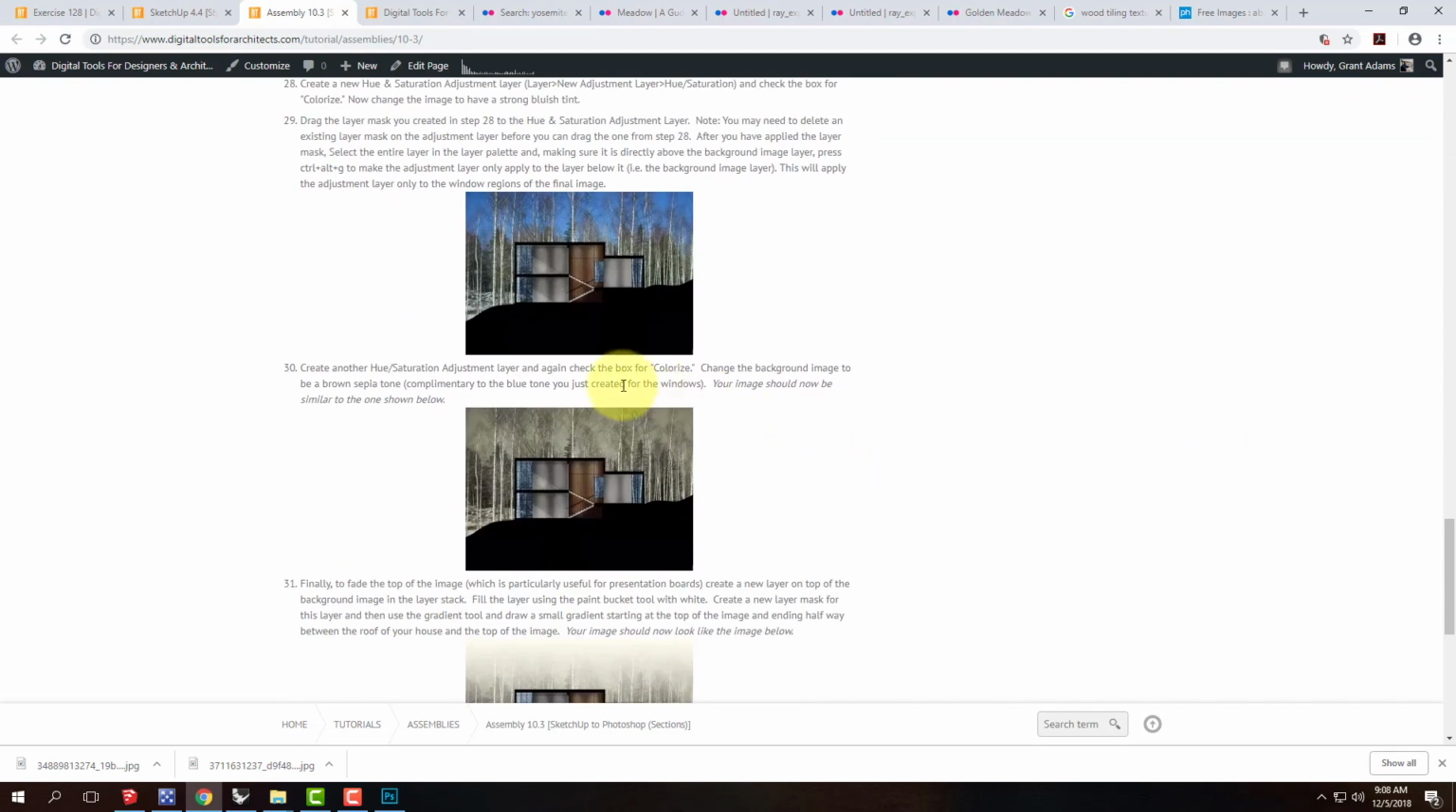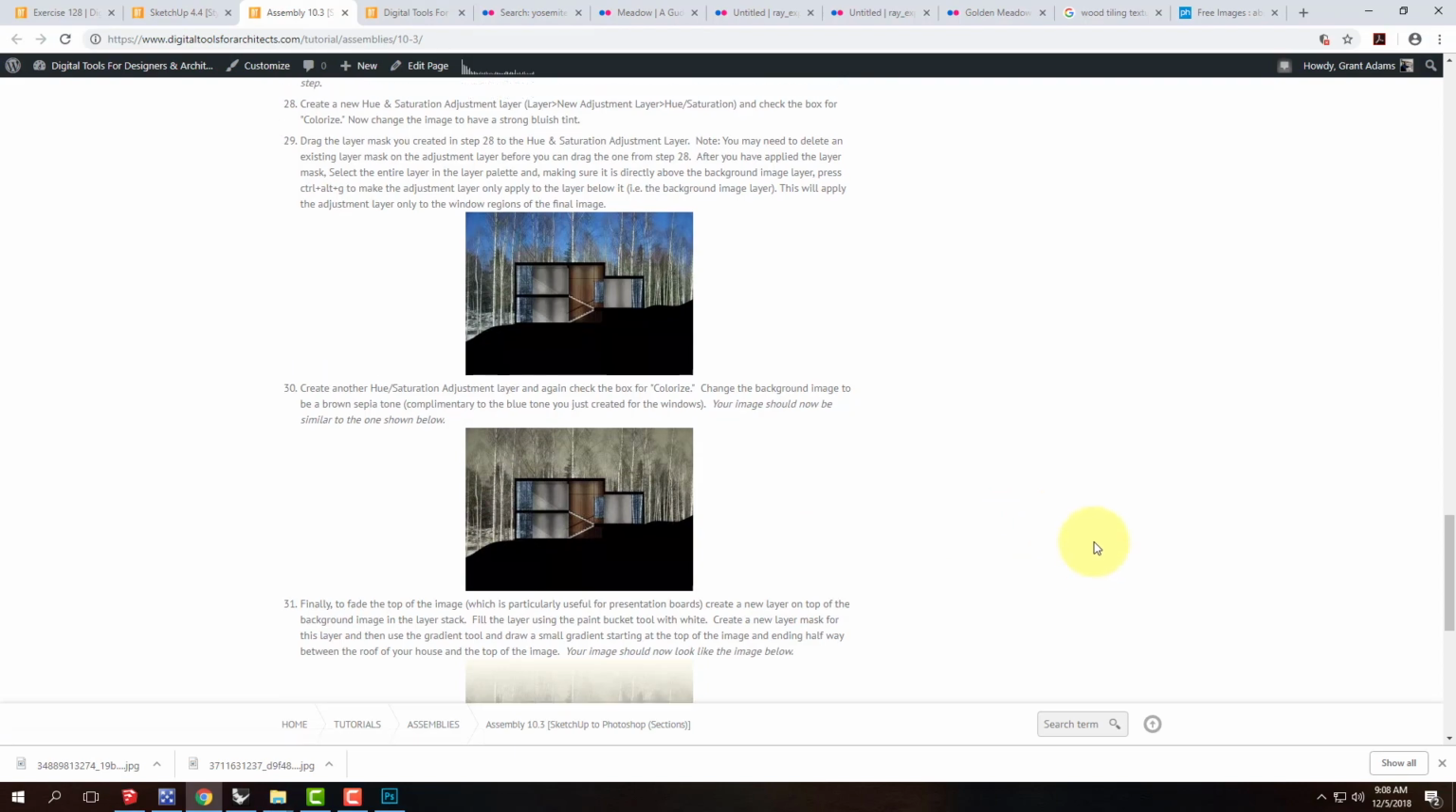The other thing that I did different is I turned the background into black and white and kept color in where the windows are. It's just a different strategy. It looks slightly different, but it achieves the same result. Okay, so that's all there.